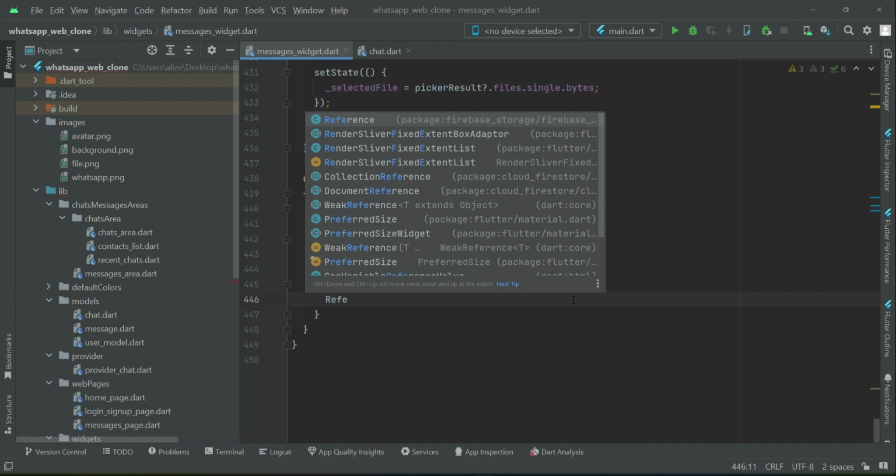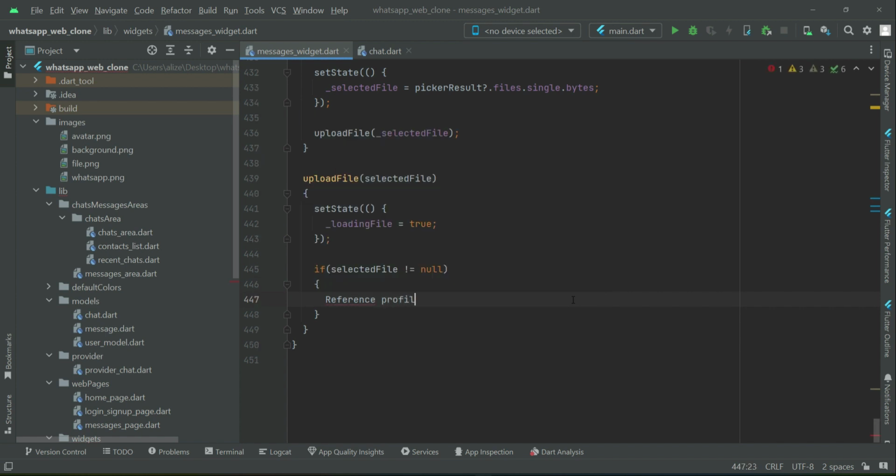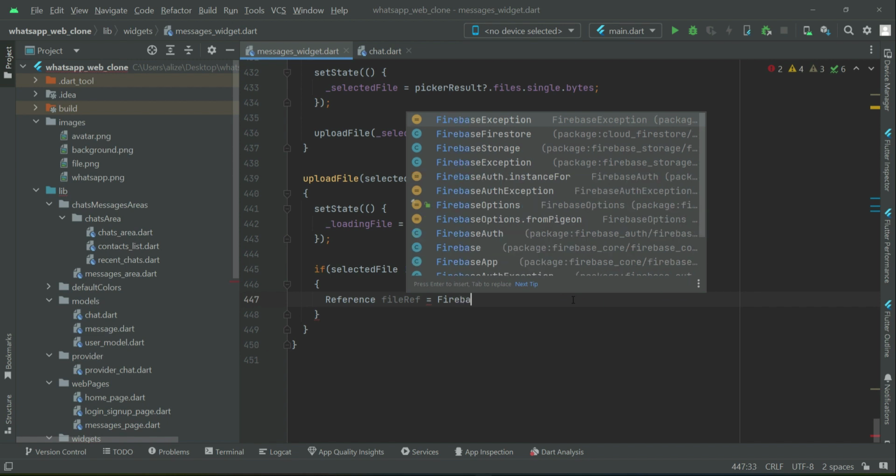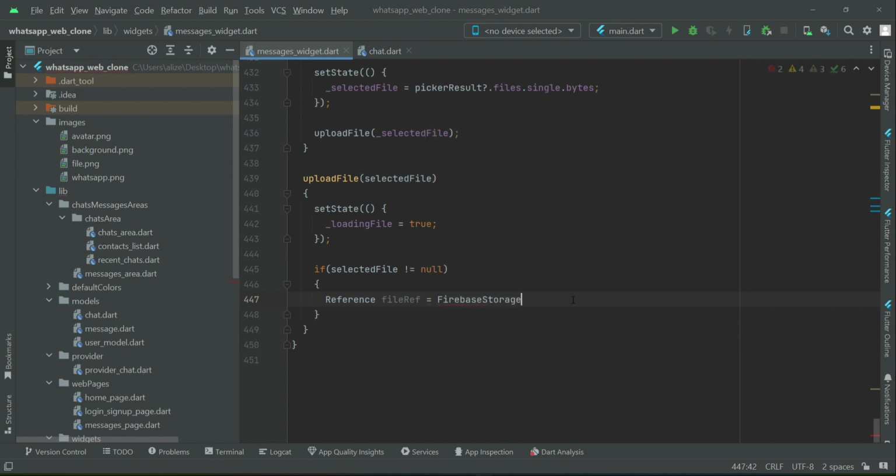So we need to create a reference. It will be our file reference, Firebase storage dot instance dot reference, and we have to provide the reference to our Firebase storage for saving the files. So inside the storage we will create a folder by the name files. Now inside that folder we will save the uploaded files.